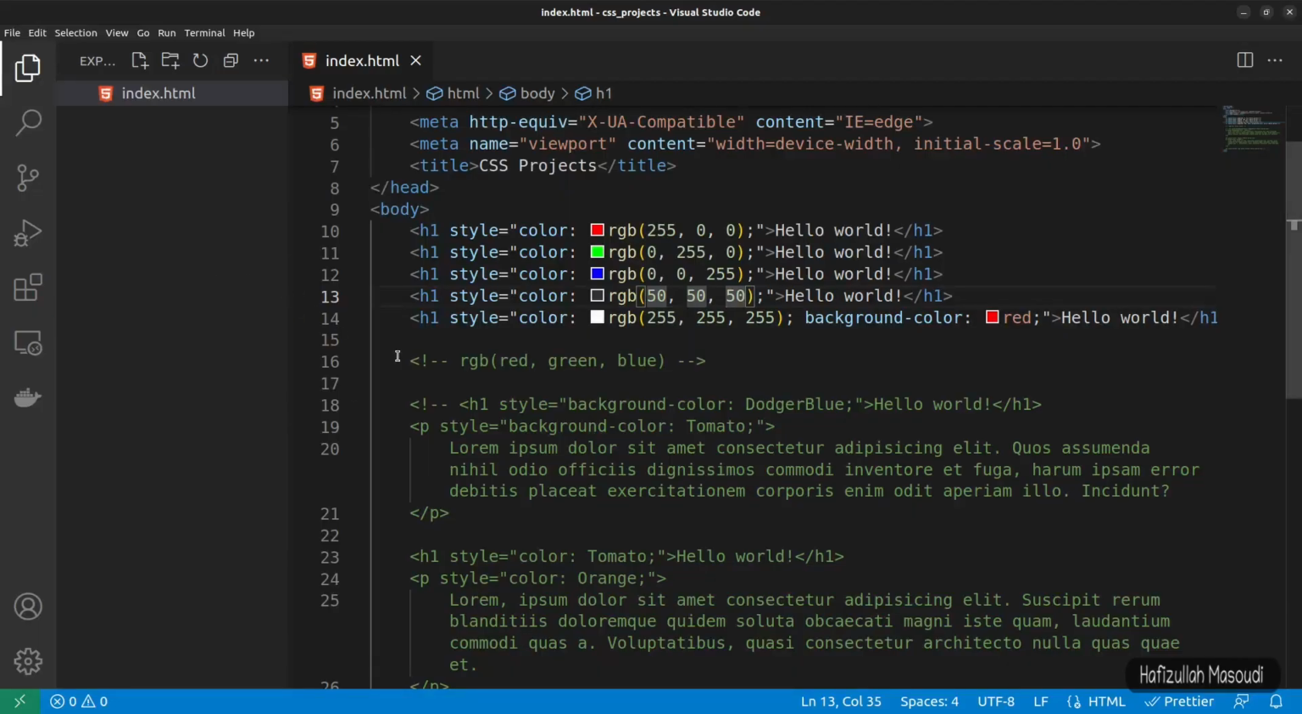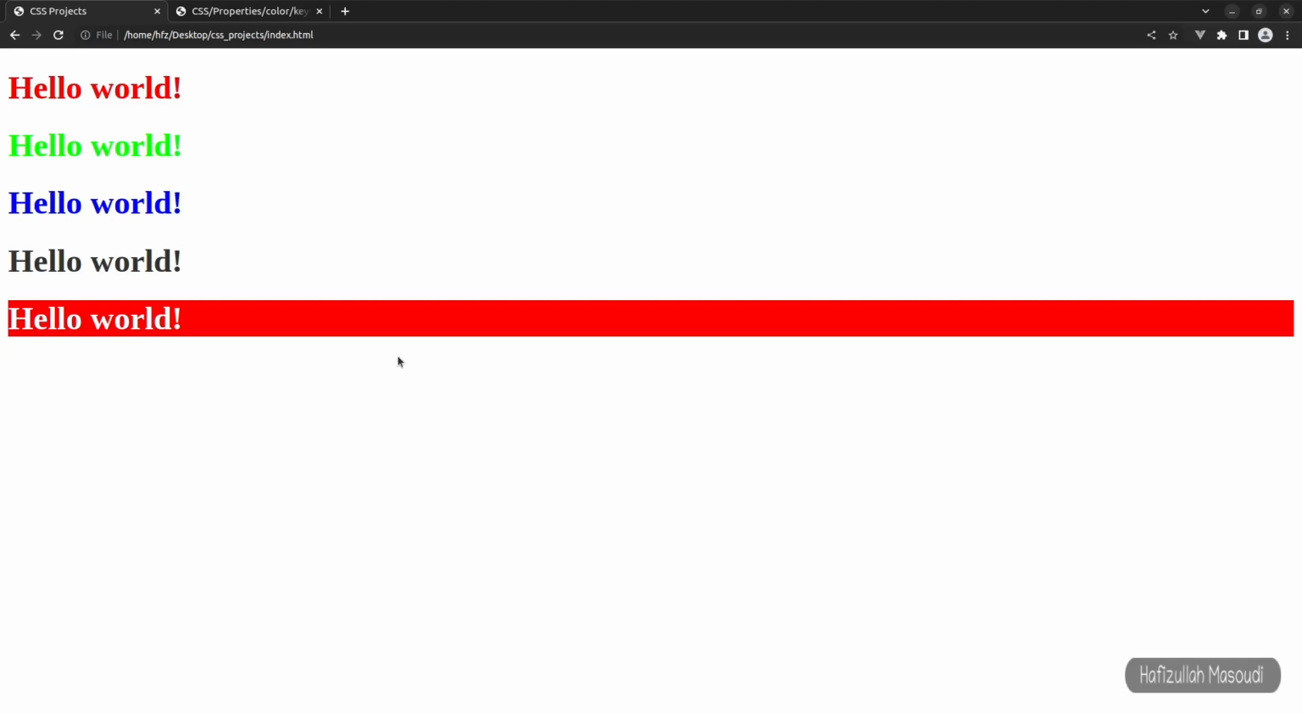So if we change it more or get a high value, so let's say 150, and this should be also 150, and let's say 150. So if we save this now, get back to the browser, refresh, now you can see it's a light gray and you can get shades of gray like this.